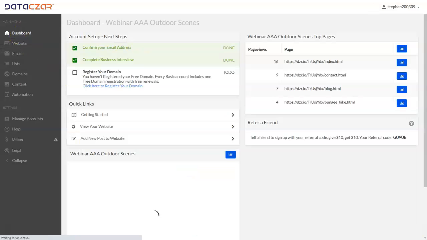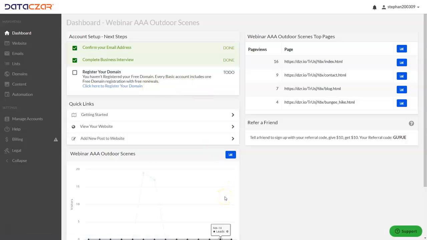So let's go back to Dashboard. And that's it. That's the best way to add emails to your list at Dataczar Connect.